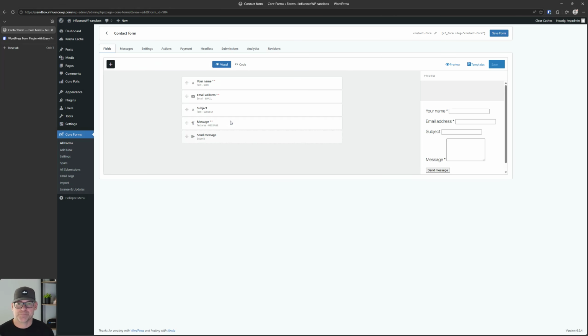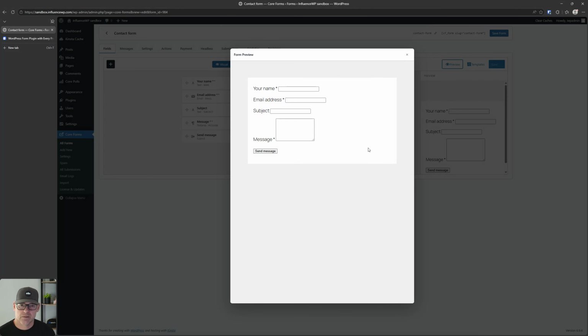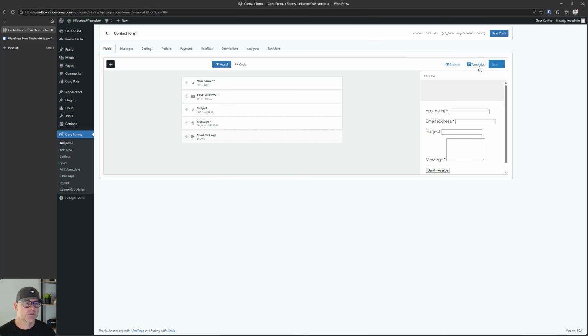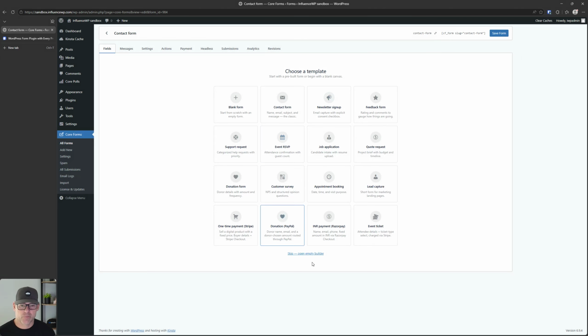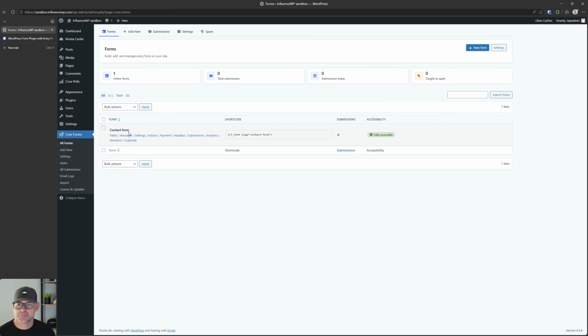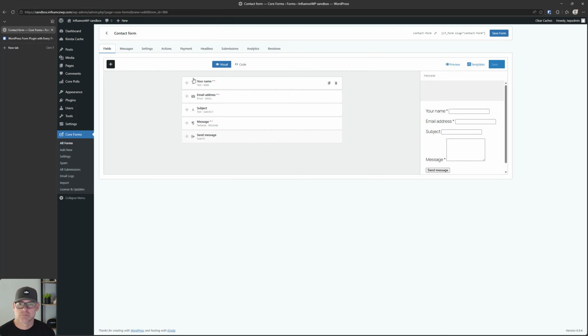Use this template. So it gives us all of these fields, which is nice. We've got a preview over here on the right-hand side. There's also a preview button here. Okay, that's cool. So templates link here. If we want to come back over here and do a different template, we can. Obviously, we can drag around the fields, rearrange those.